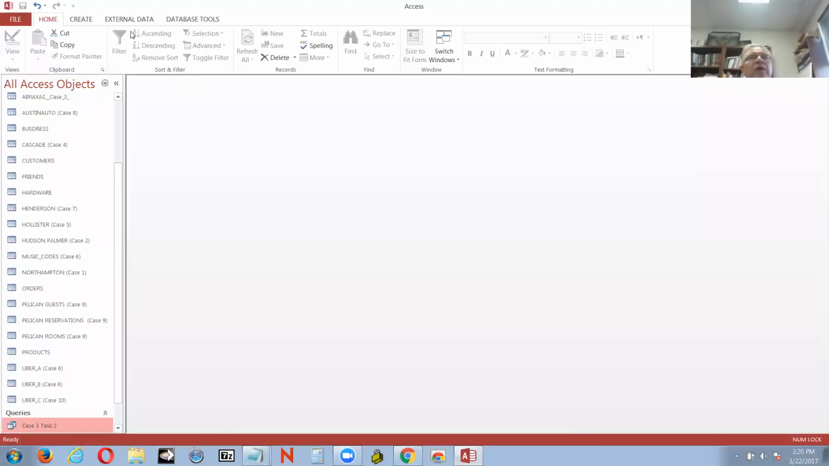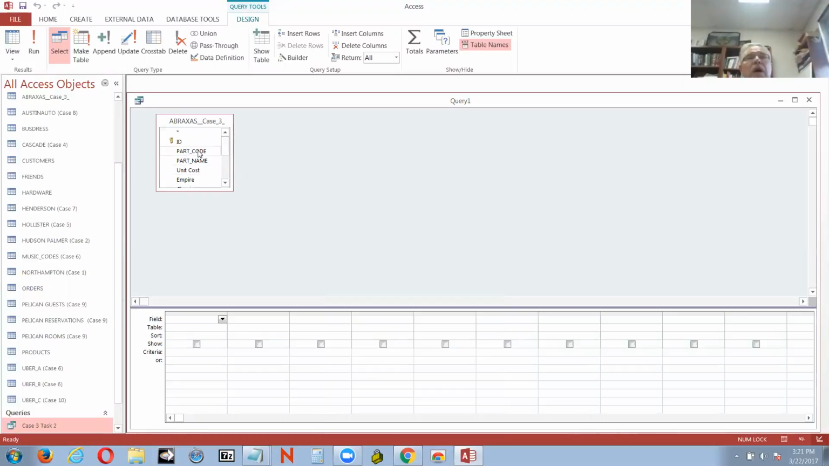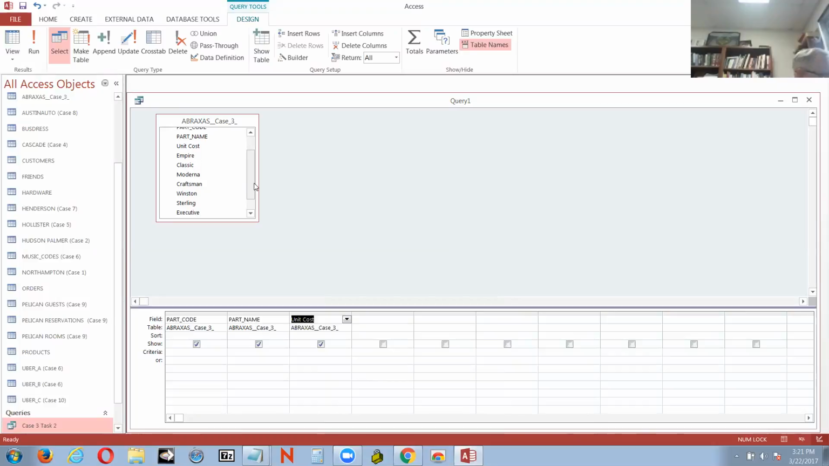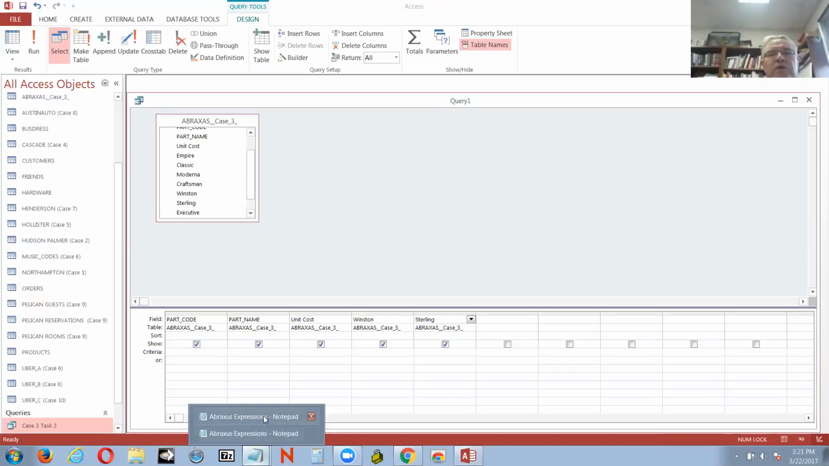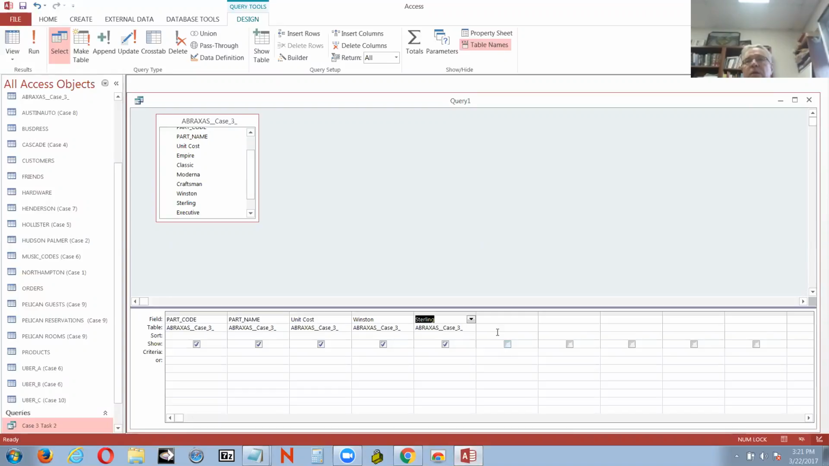Okay. And so I'm going to come in here and click create, query design. I'm going to get Abraxus underscore case underscore 3 and add that in. I'm going to get the part code, the part name, and the unit cost. And these folks are getting Winston and Sterling tables, so we're going to click Winston, then Sterling. Now we're going to add our expressions. Here they are. Here's the Winston order cost. This is what it will cost, the cost for the Winston order. We'll come back and look at it in a minute, so we'll pop that in.